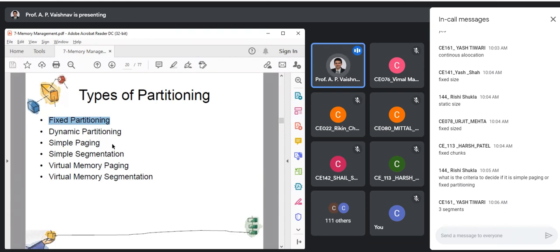So again, we'll see pros and cons of this method as well, right? So paging and segmentation, both are having their own advantages and disadvantages. We will summarize after studying all the techniques, okay? Let us start with fixed partitioning today, right?